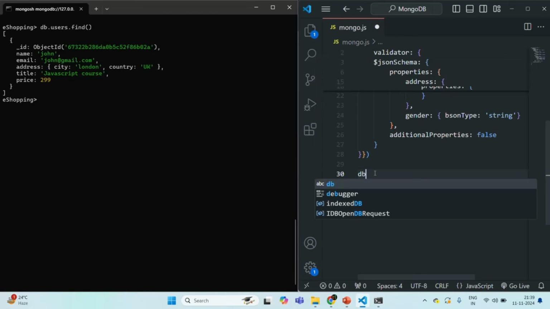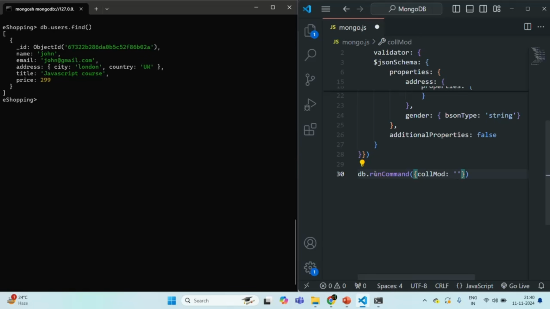And to update the collection, we have this runCommand method on the db object. And to this runCommand method, we need to pass an object, and inside that object, we can specify some configurations. For example, we can tell which collection we want to modify by using collMod. So this collMod stands for collection modifier. To this collMod, we need to specify which collection we want to modify. Here, let's say we want to modify the products collection.